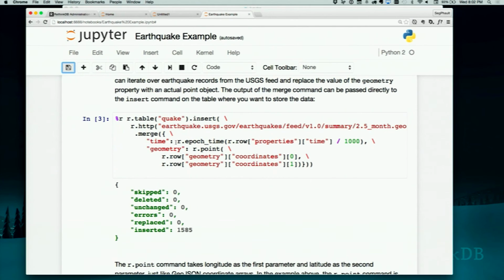And then what I've done here with this geometry property is I've taken their geographic location information, the latitude and longitude coordinates that they provide, and I turn them into an actual geospatial point. RethinkDB natively supports geospatial points, and you can create a geospatial index on them, so you can do queries against locations. So that's what I did when I inserted the data into the database. So that's where the data is coming from.